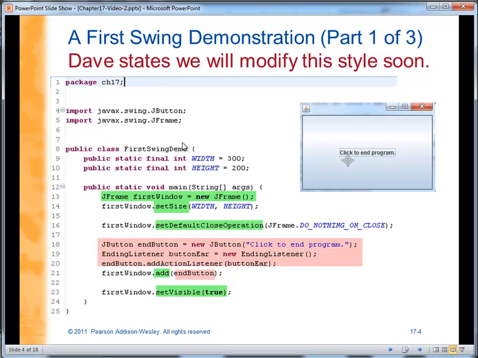And in our class called FirstSwingDemo, we start off by defining a couple of constants. One for the width of our GUI, 300 pixels, and the height of 200 pixels. So width comes first, that's going to be in the X direction, and height is going to be in the Y direction. We have a main method.